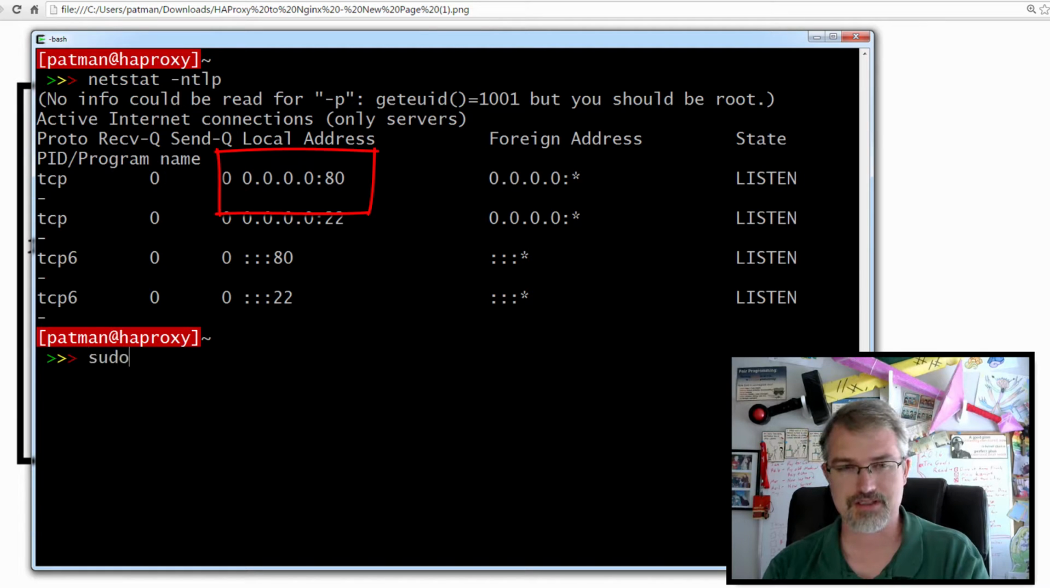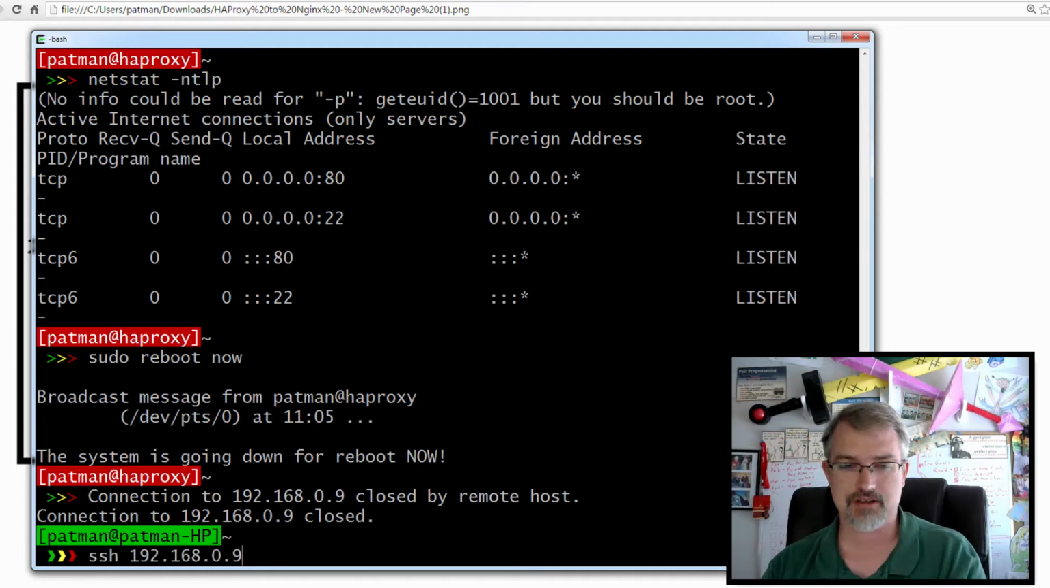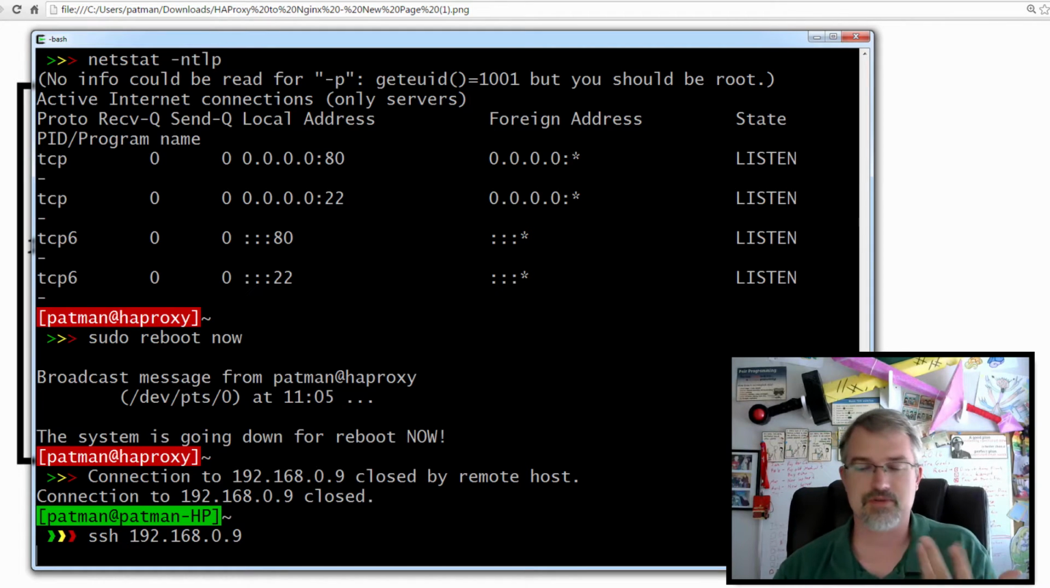So I'm just going to do a real lazy reboot. So that should reboot everything, and it should restart the HAProxy in a second. So that file, I think it was fine. It just couldn't grab port 80 because someone else had already grabbed it.